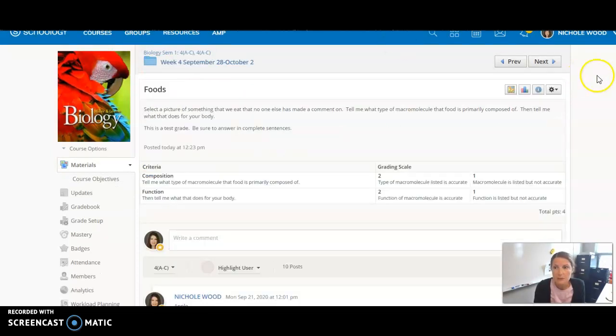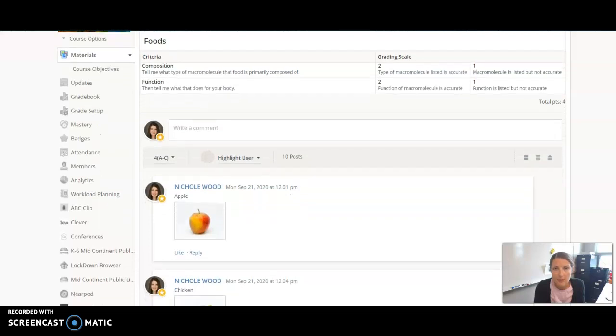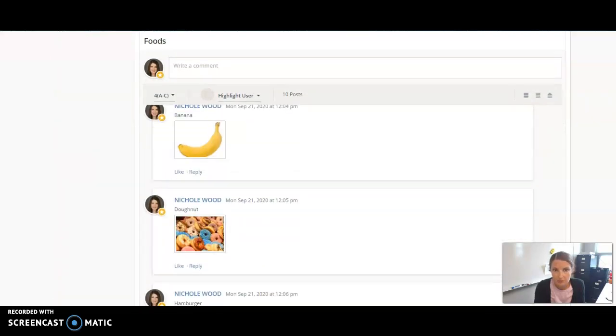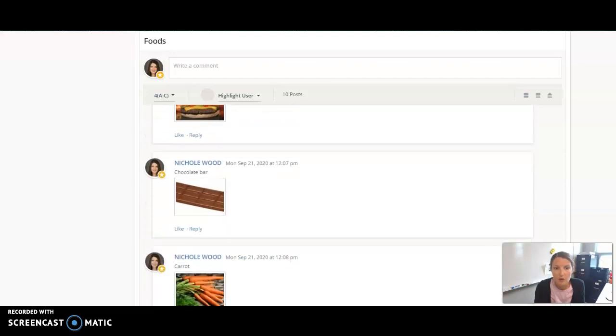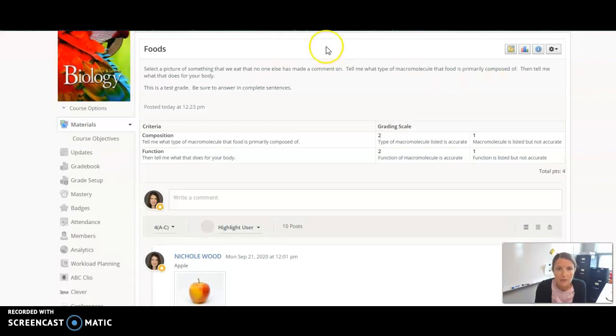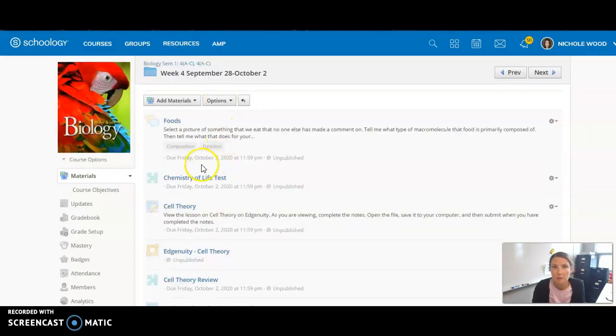So this is what it's going to look like when you guys open it up. You are going to select a picture. I have enough pictures here for everybody in the class, and you're going to comment on one that nobody else has commented on. So there's two questions. I want you guys to tell me what macromolecule that food is primarily composed of, and then tell me what that is going to do for your body. So remember, you got to comment on one that no one else has commented on, and then answer those two questions.